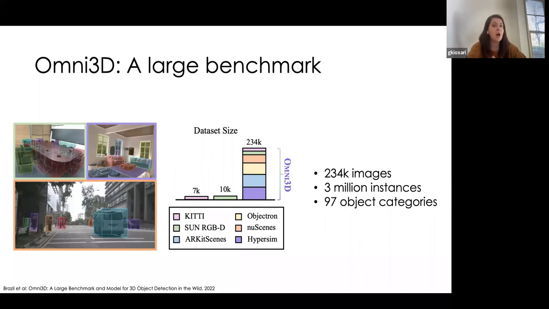And that has created the Omni3D dataset, which has diversity of domains and objects. It's over 234 thousand images, over 3 million instances, and 97 object categories. So it is 20 times larger than any existing 3D object dataset out there, and actually very comparable to 2D datasets like COCO and LVIS, which have been predominantly used for 2D detection.